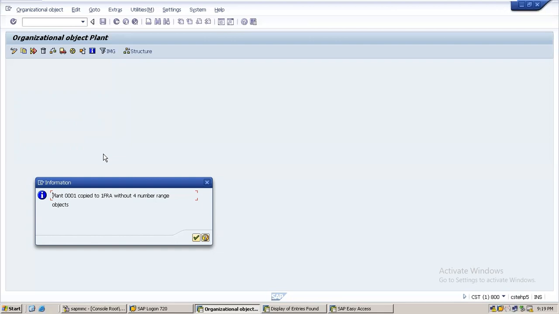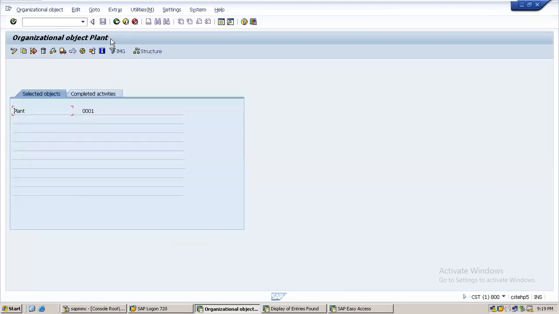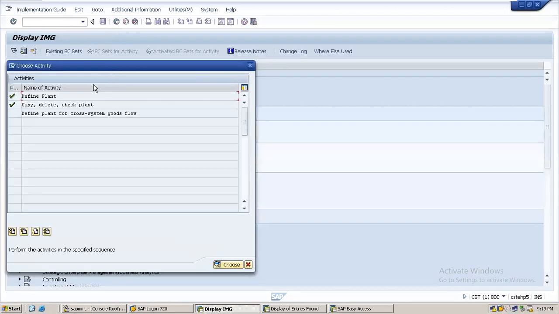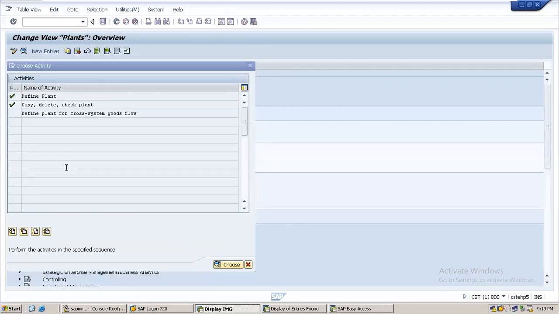Okay, correct. So my client might have hundreds or thousands of plants, not more than that, right? Yes, any big company might have thousands of plants. That's it. I have created one more plant here. I'll go back. I'll define it here.